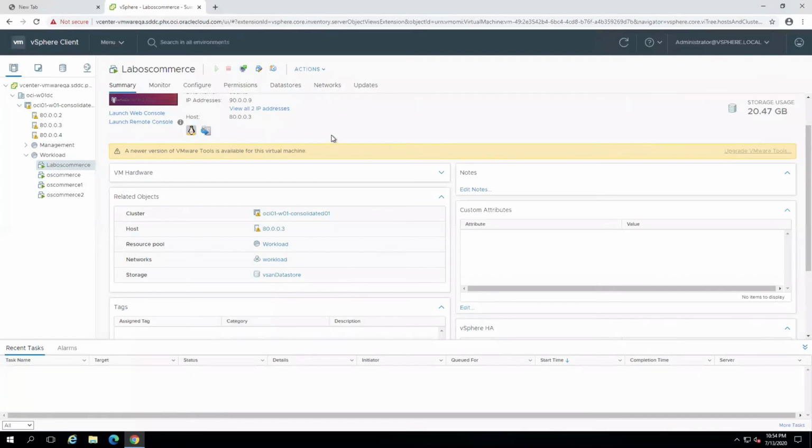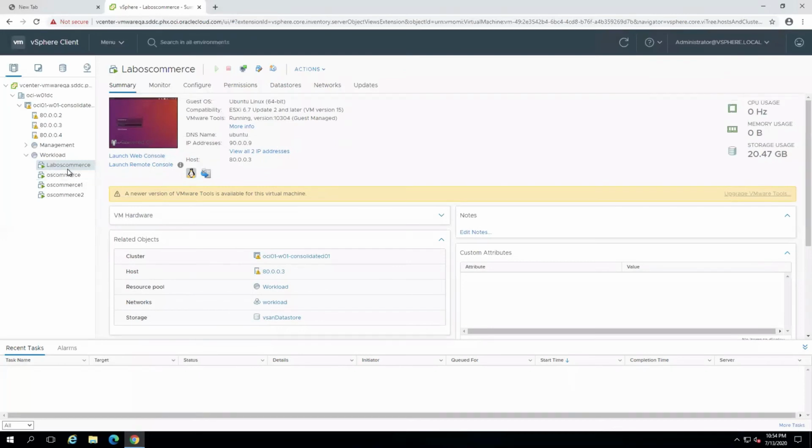Hey, so now our instance is up and running. You can see all the instances that are created in this workload network over here. And the Lab OS Commerce is the virtual machine that we just created. It has an IP address 90.0.0.9. This is one of the IPs from the CIDR range that we had provided as the workload CIDR. It's running on the host 80.0.0.3. This is the host IP for the bare metal that's running for the cluster.